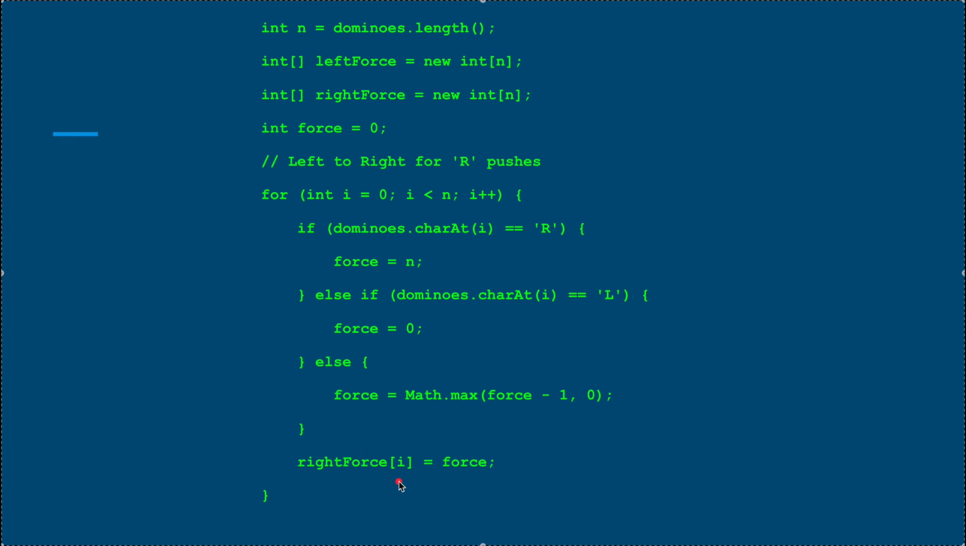Why? Because force should not be negative. At least there should be some value, either it will be 0 or whichever is max, that we apply to the force. And the right forces at i is equal to the force we apply. So first we are traversing left to right. We keep a timer for how far we are from the last R, and we reset it if L is found.